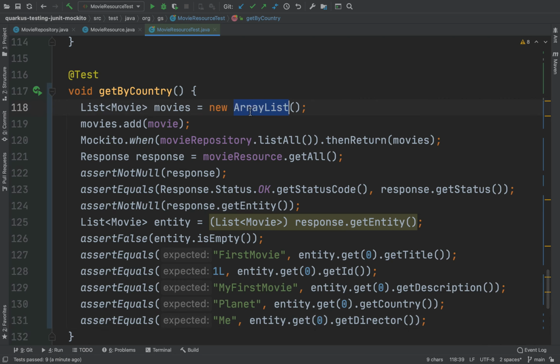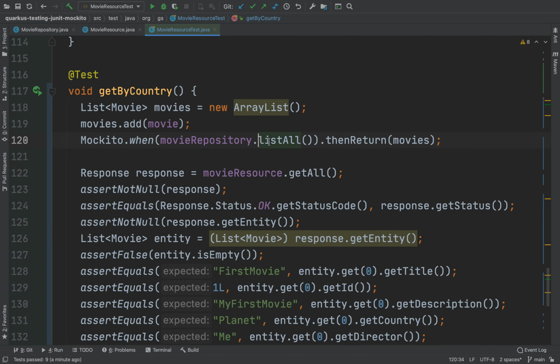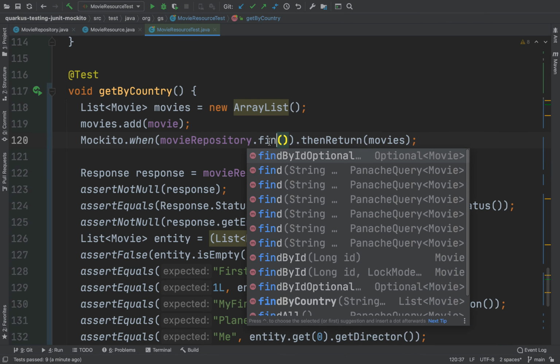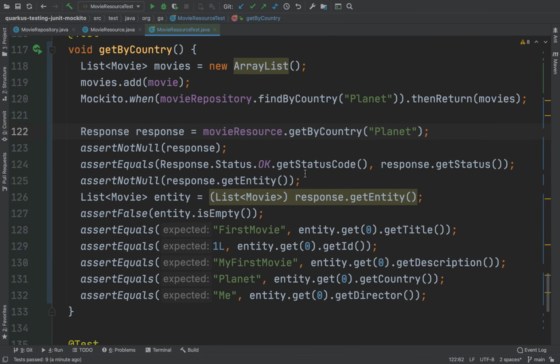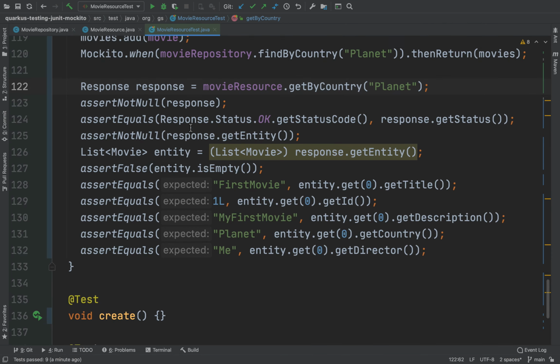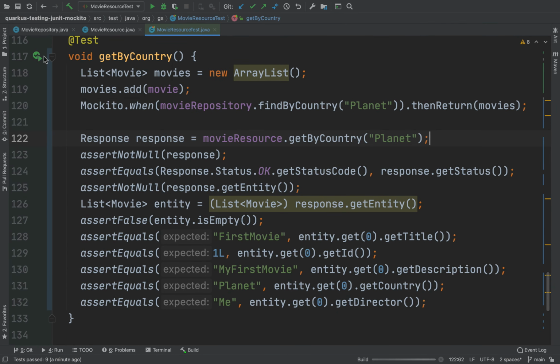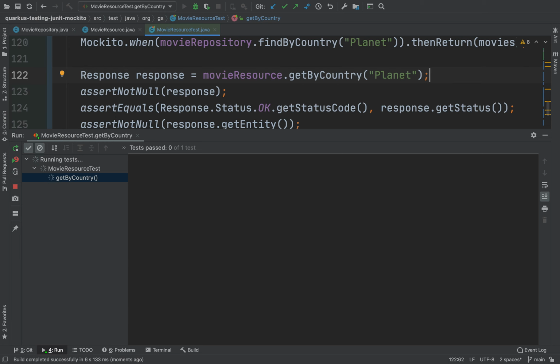Very good. And now let's change here. Of course, it's not anymore list all, but it's find by country, exactly. And then I'm going to put a country, planet. Why not? And here is MovieResource.getByCountry and the name of the country, planet, for example. Very good. That's it. It's similar to the getAll. Let's try. Click on run.